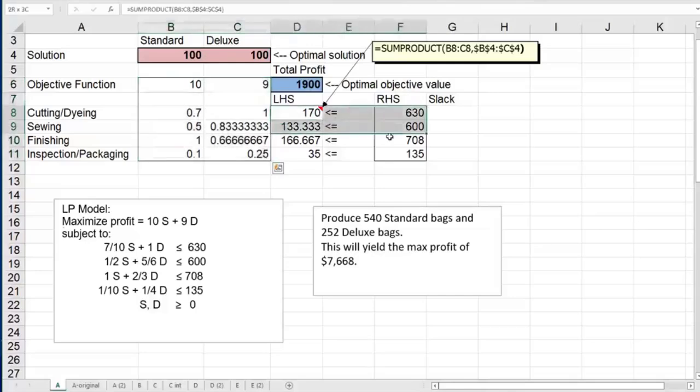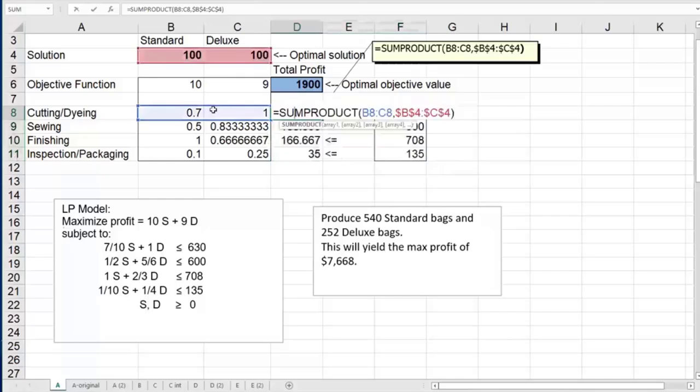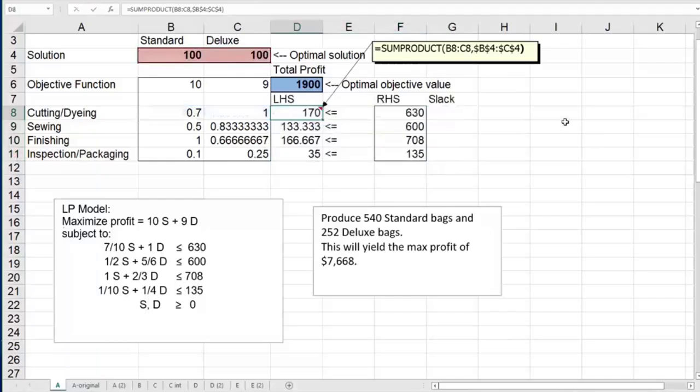These are the constraints. Right here's the left-hand side, so that's these cells, and the right-hand side is here, and the inequality signs are here. So these cells represent the constraints. Now, these are just the data, the coefficients that are given, and I'm using them in my constraints with that sum product function. Okay, and then what's next?